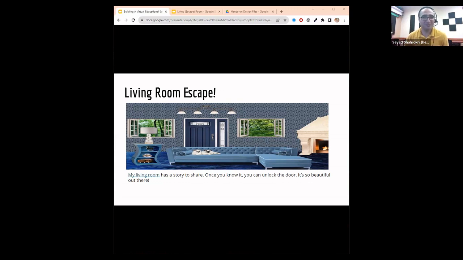Look for clues by clicking the active parts of the main page. For instance, the lamp, as you can see, is an active part of the page. There are other parts of the page which are also active. So once you have gathered all the clues, click the lock on the door and see if you can escape. Once you're done, share your thoughts and feelings about your experience in the chat, or feel free to unmute and shout them out. All right.